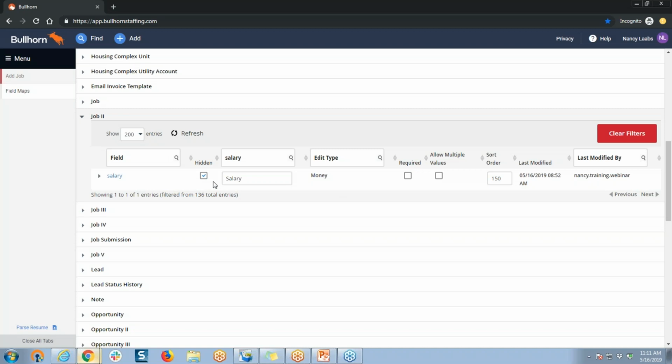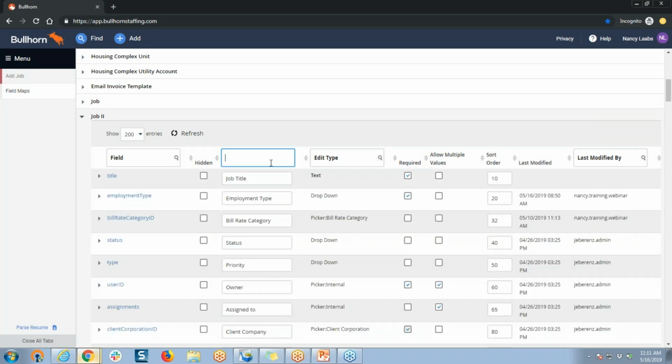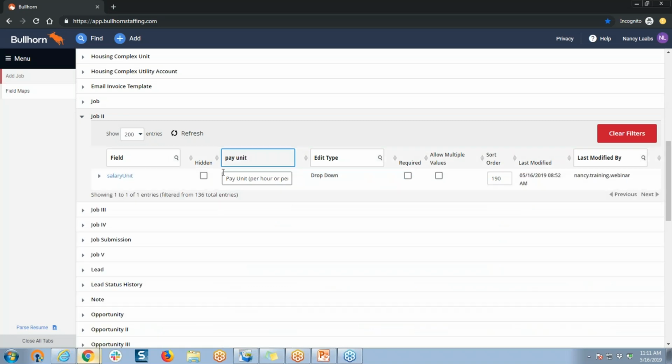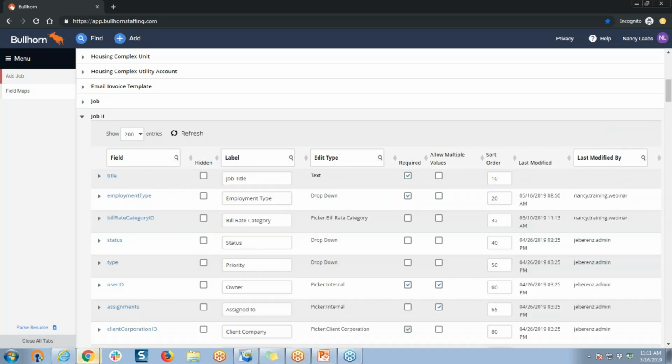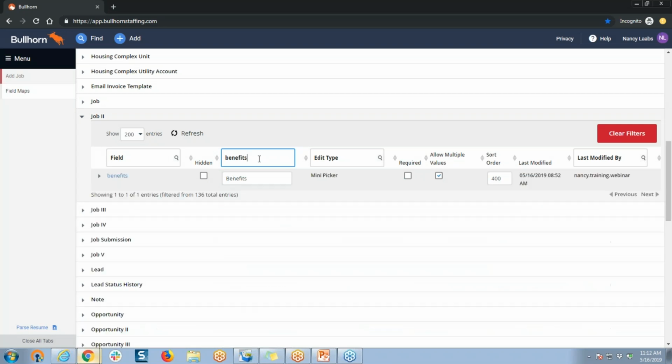Now, there are a couple of other fields that I would like to hide for contract jobs. So let me clear that filter and next search for the pay unit field. And again, I'm just going to check the box here. So we've hidden that field. It's not required, so I can clear that filter. And then I have one last field that I would like to hide from this particular job type, which would be benefits, because it's not normally applicable. So once I find that field, I can again just check the hidden checkbox to hide the field.